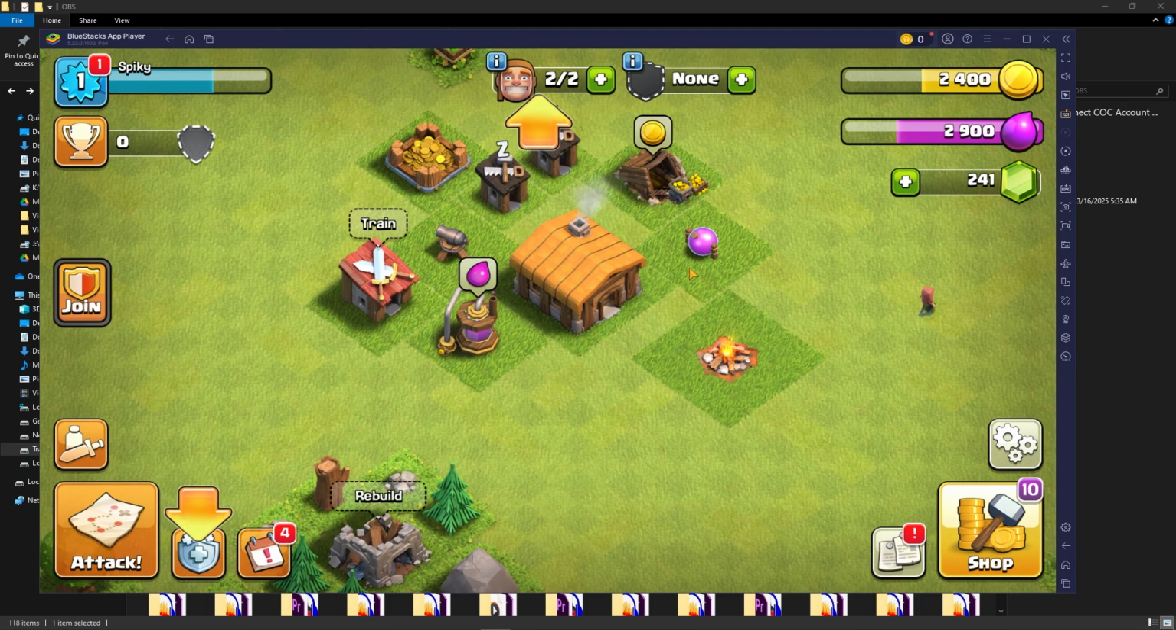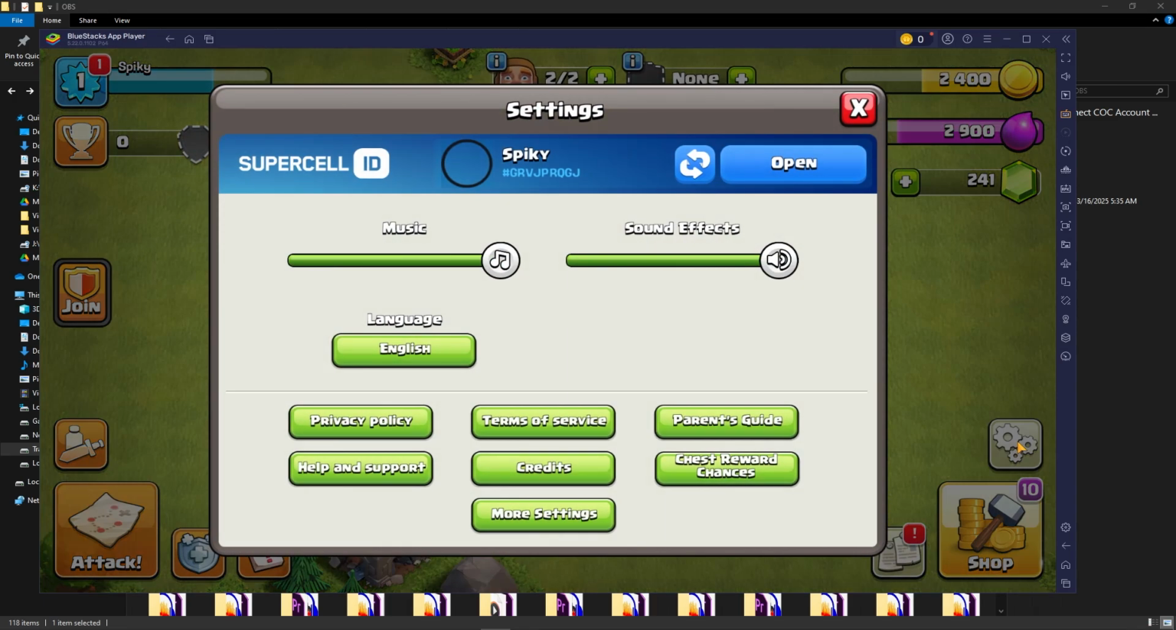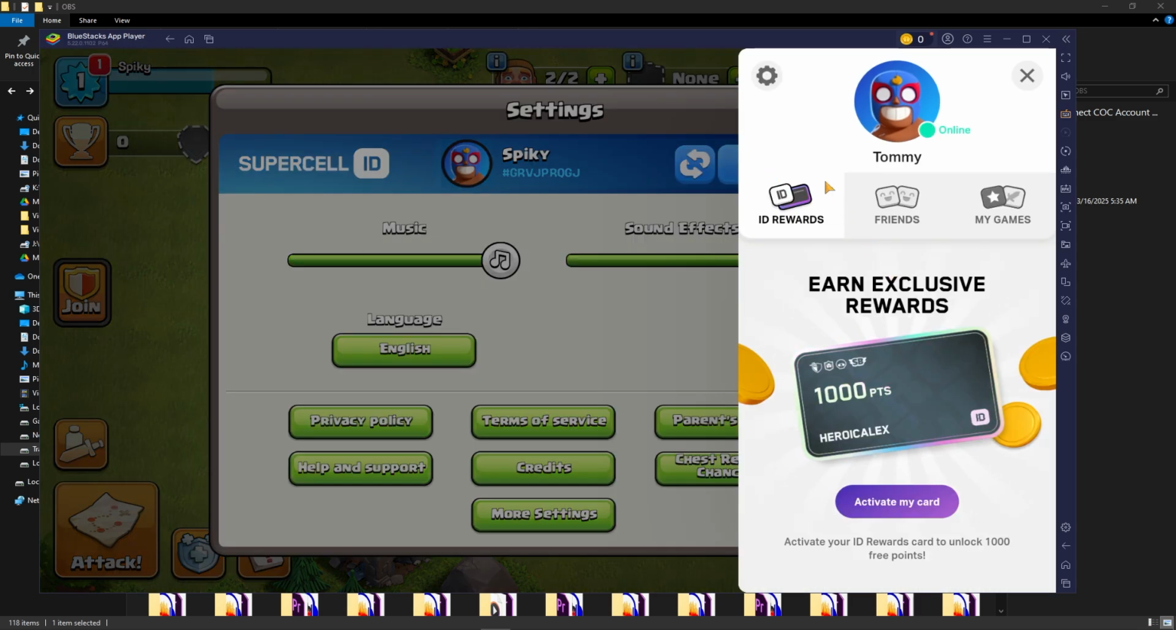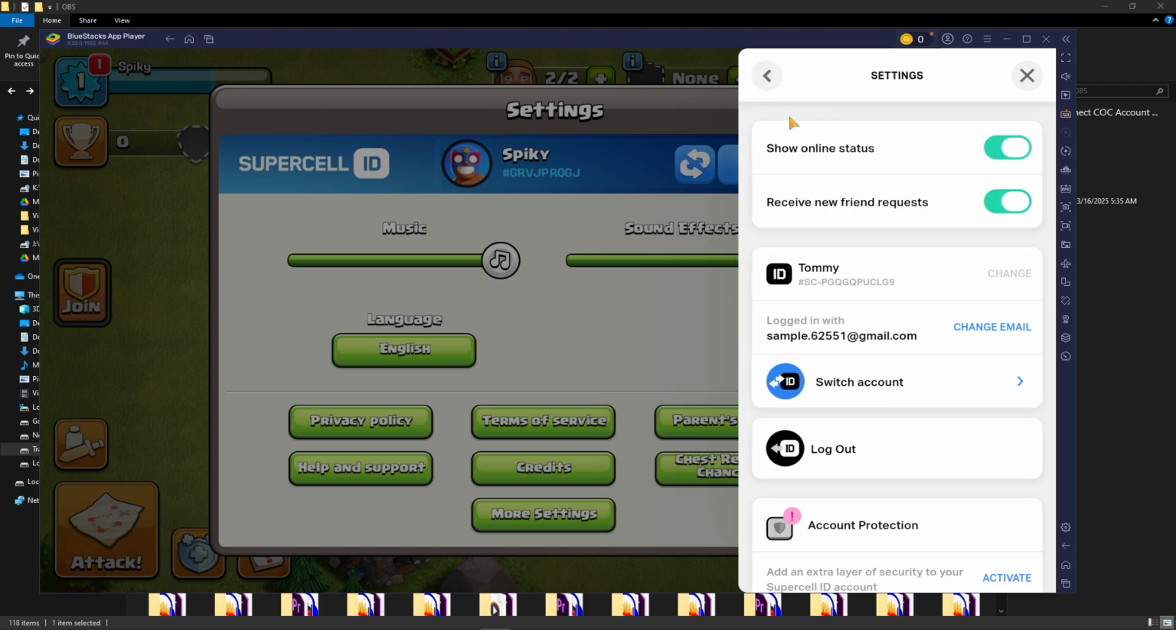In this video, I will show you how to disconnect COC account from Supercell ID. At first, tap on the gear icon at the bottom right corner above the shop option. Then click on this open option. Then go to the gear icon beside your profile. Then you will see the logout option.